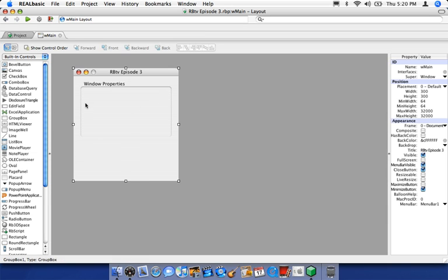And what we can do, if you remember from episode 2, I covered how you can embed controls within another control. Group boxes allow us to embed controls within itself. So if we need to move them all, we can just grab this title here, or this caption here, and just drag it along the window, and all the controls embedded within it will go ahead and follow.